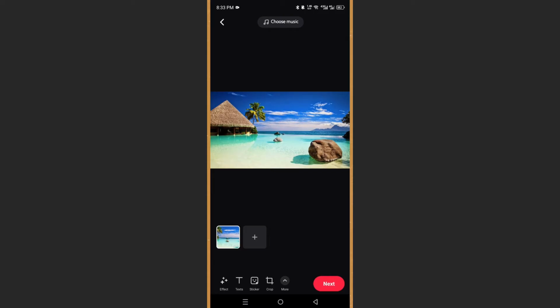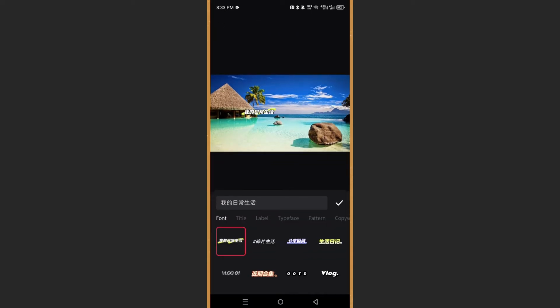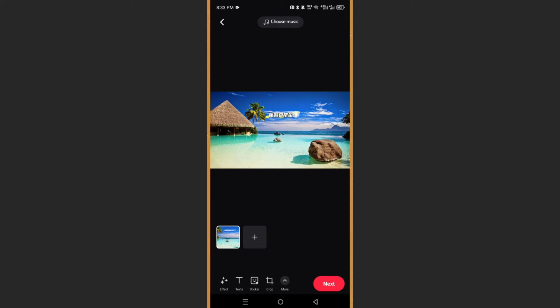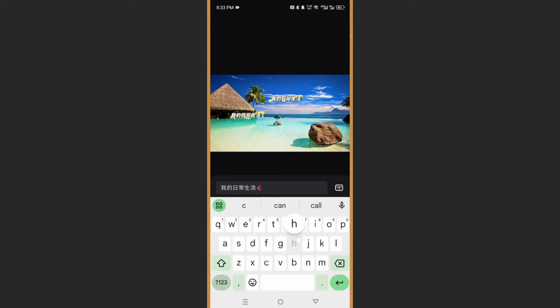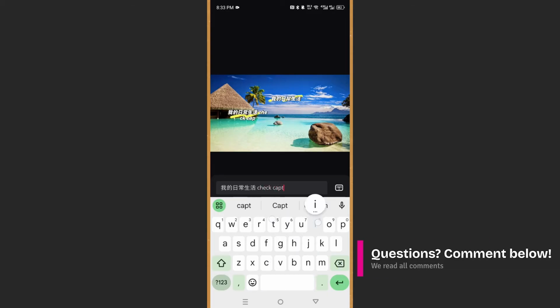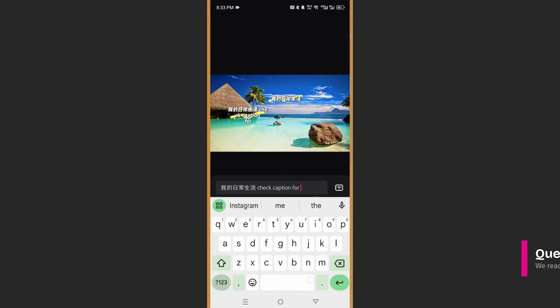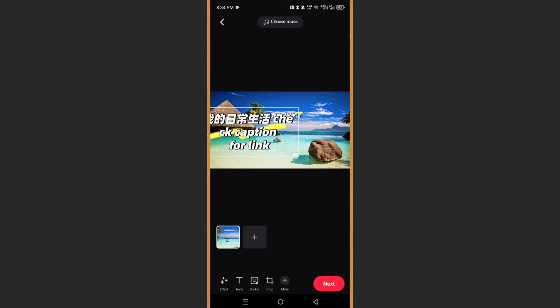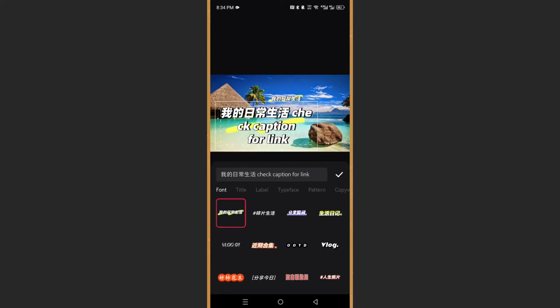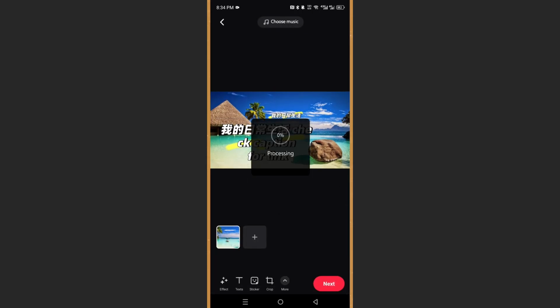If you want, you can choose music, but what I will just do is add some text. Let's use this one. We can just add some text, any text you want. You can of course change this to English as well, type it out. For example, check caption for a link. So we'll put that right there, check caption for link, and then we can expand it right there. Make it bigger. So I'm going to edit that. Now go ahead and press on next.